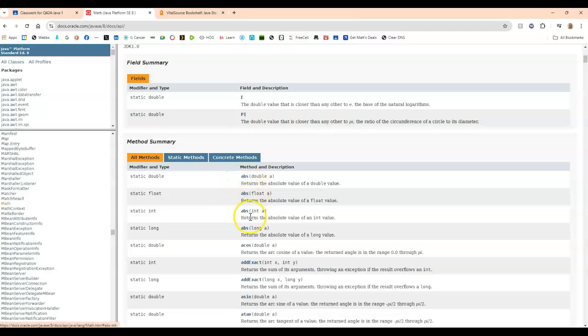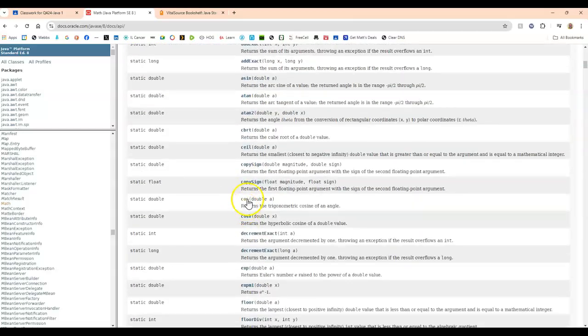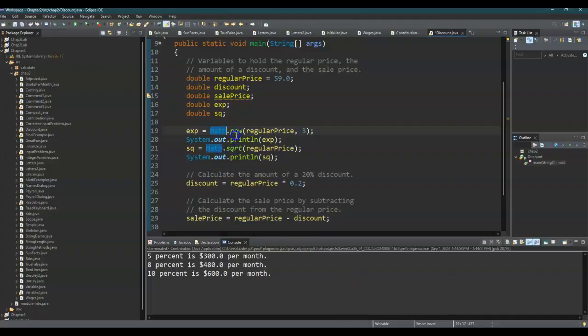We've got abs, acos, addExact. So here's a whole set of pre-written code. All we have to do is give it some variables, and it will do that calculation and give it back to us. The one that we're using here is .pow, which is the power. So I put regularPrice in here, and then I can raise it to the power of 3.